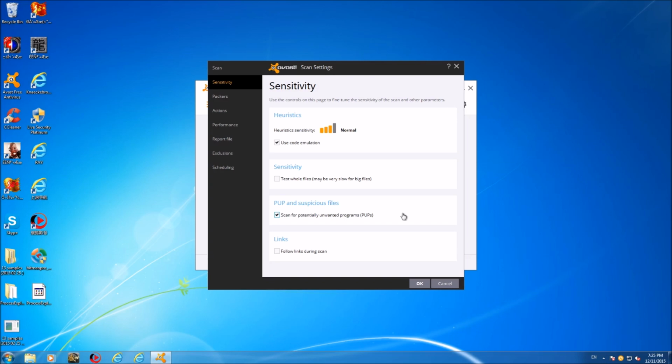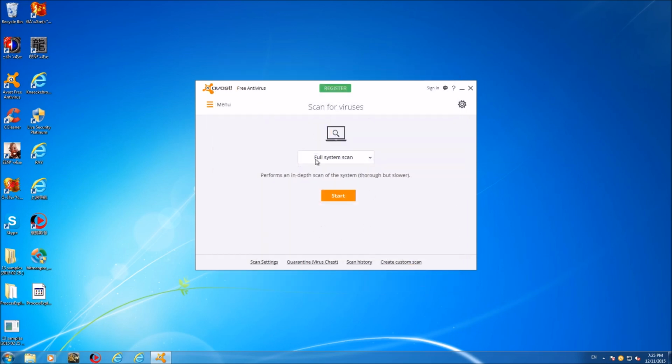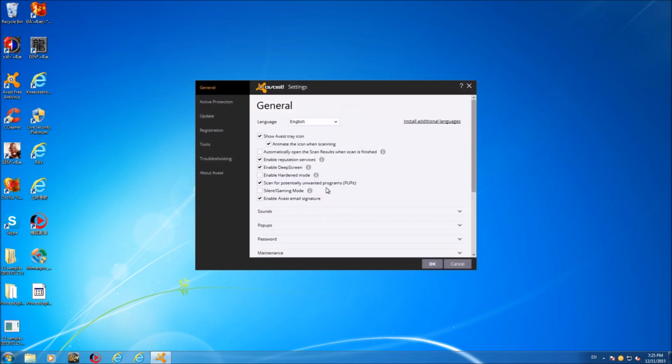But Avast does not enable the real-time protection, from what I understand, because that's what that other setting is for. It does not enable scan for potentially unwanted programs by default. Now, this is why I think they do it.